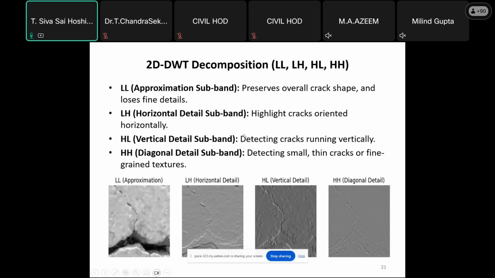Here I have written that for the horizontal detail, the highlighted crack is oriented horizontally, and the detected crack runs vertically. And here it is thin. Compared to the horizontal and vertical, the diagonal crack is very thin.